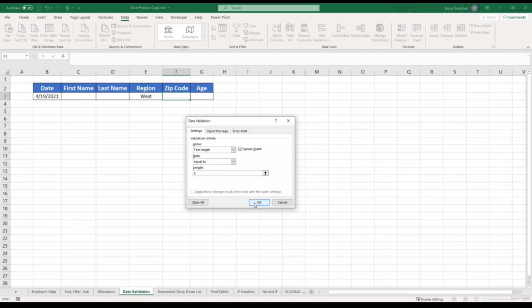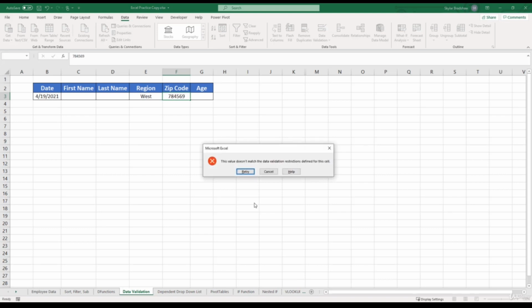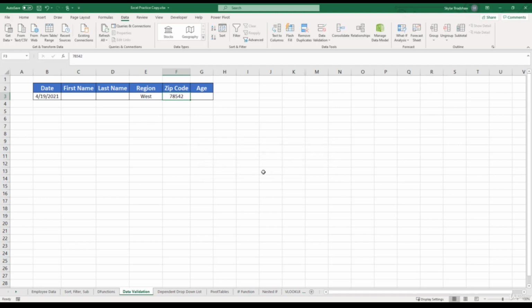And if we click OK, and if we put in a zip code of 78542, we don't get an error message because that zip code has 5 digits. But if we accidentally came in and put a 6-digit zip code, we would get the error message. So this really helps to prevent users from accidentally inputting the wrong data. We can click cancel.